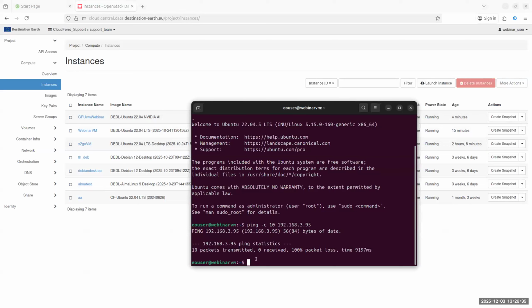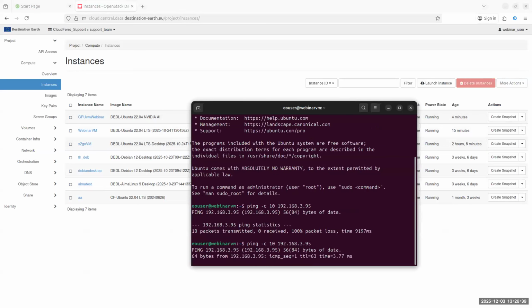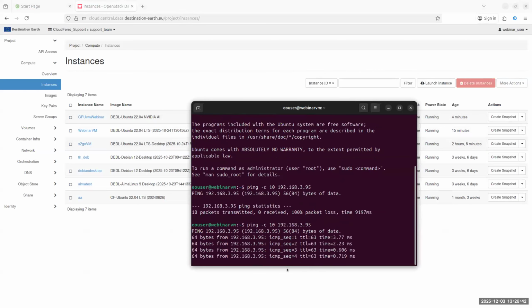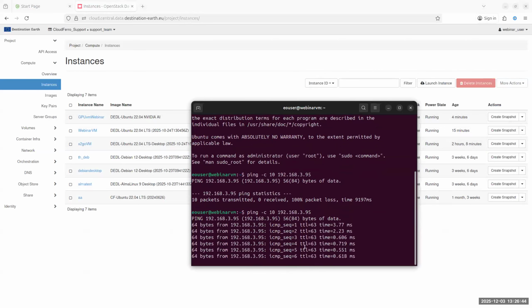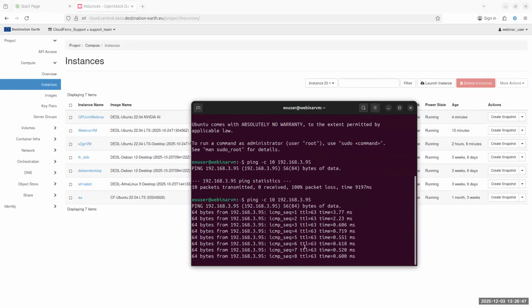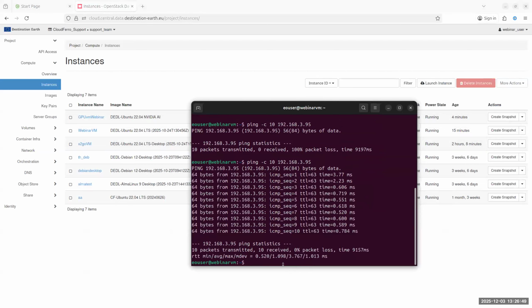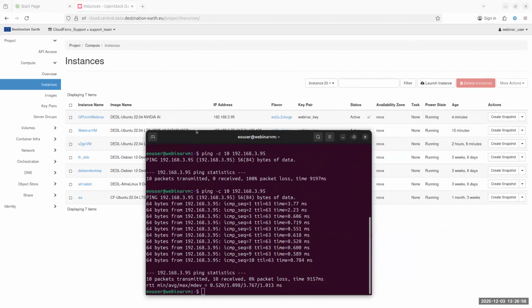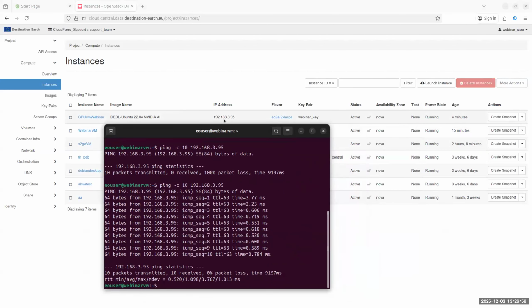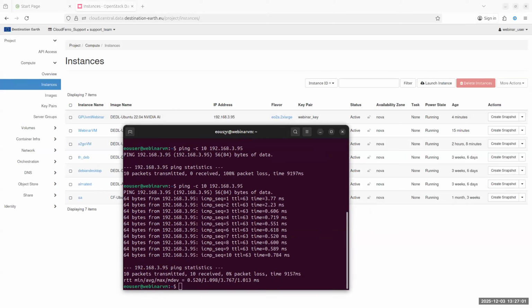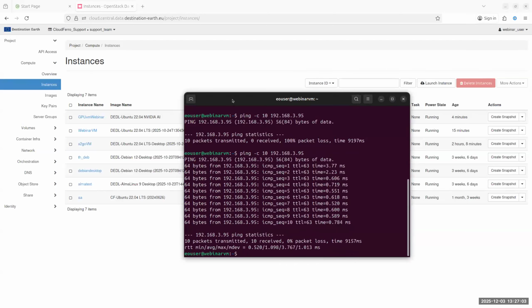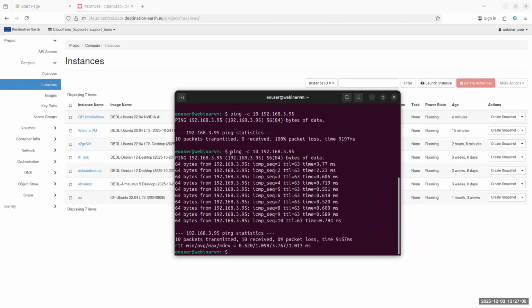Let's try to ping from the first virtual machine. And now we have connection between these two virtual machines in this private network. So the first one doesn't have connection to the internet, but we can connect with our webinar virtual machine internally.